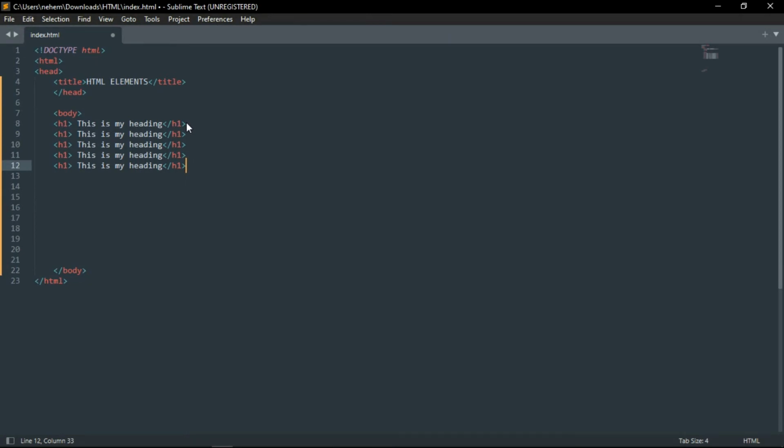H1, 1, 2, 3, 4, 5, 6. So this H1 describes the largest heading, and then H2, and H6 describes the least heading. They go in that hierarchy, that order. H3, H4, H5, H6. So guys, I've just written this to show you how they should appear on your page.